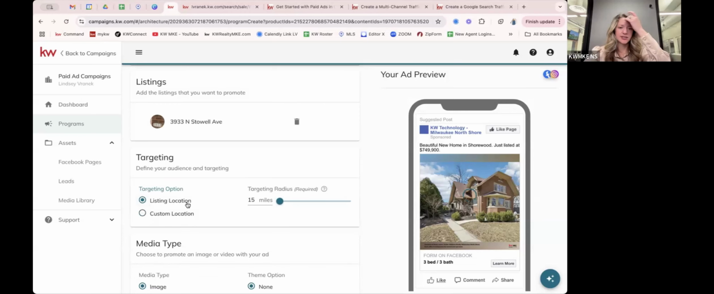For this, I'll keep it at listing location, and you'll notice that you can target from 15 miles up to 50 miles. So for this case, maybe I'll just leave it at 20 miles.